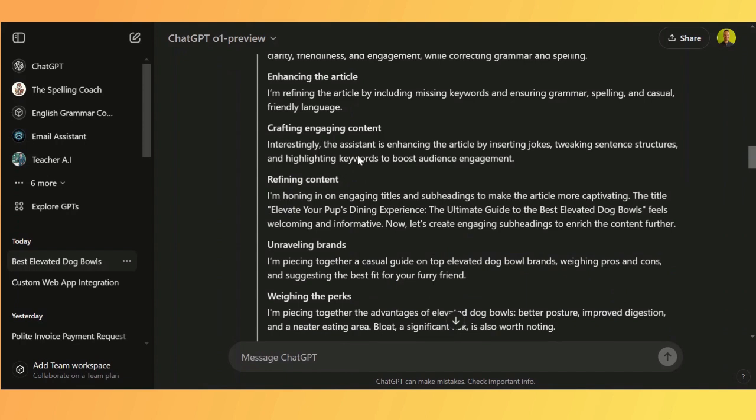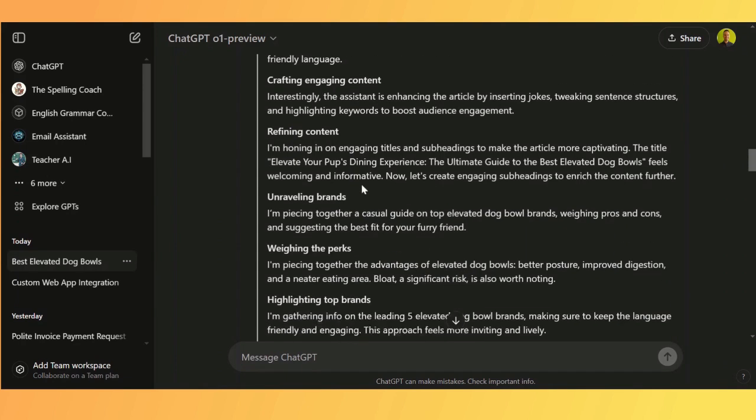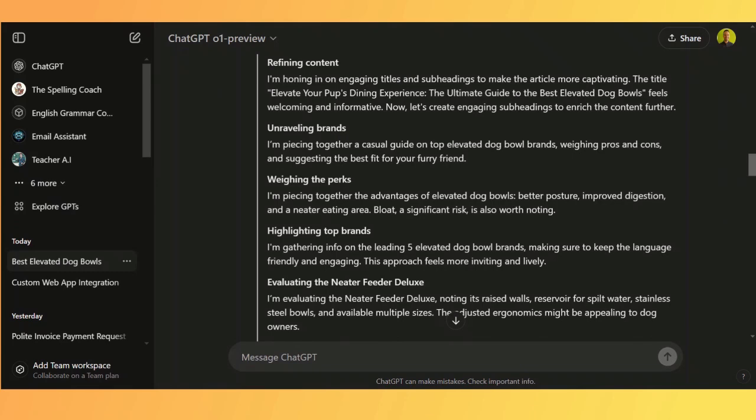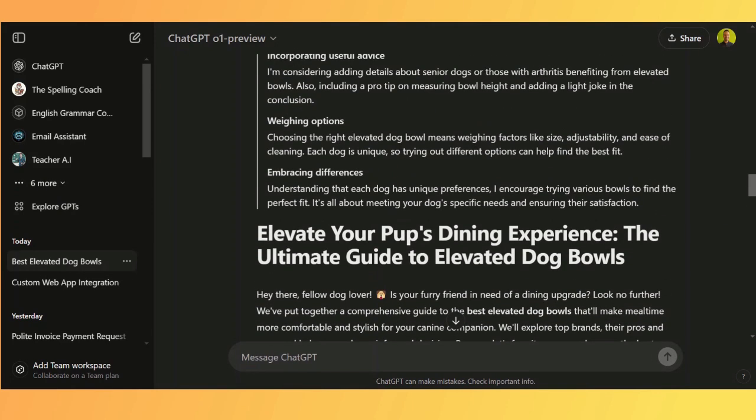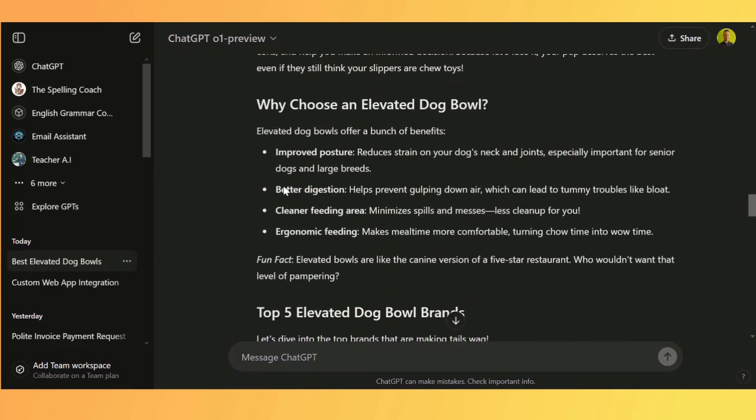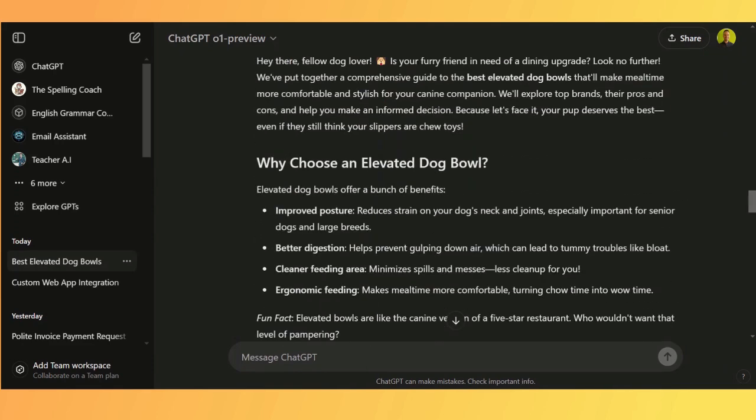It's crafting engaging content that I wanted, refining the content. So that's really what I want, for it to take some time to make this article better, right? So it's even weighing the different options, right? So here we have our article. It's actually really, really good, to be honest.